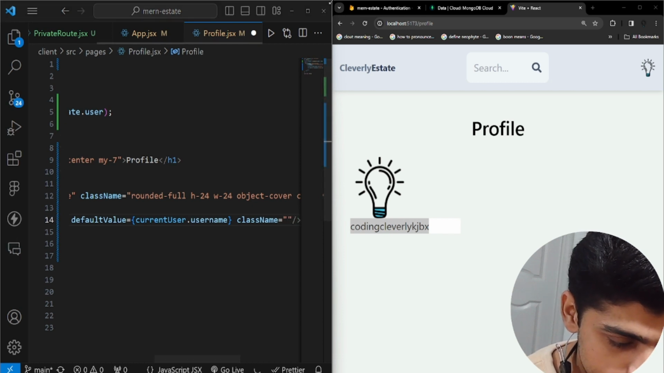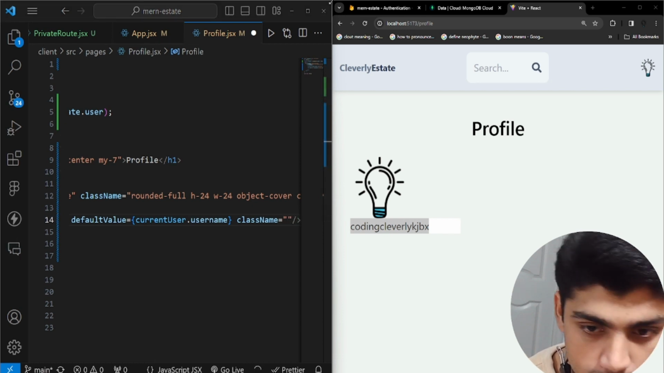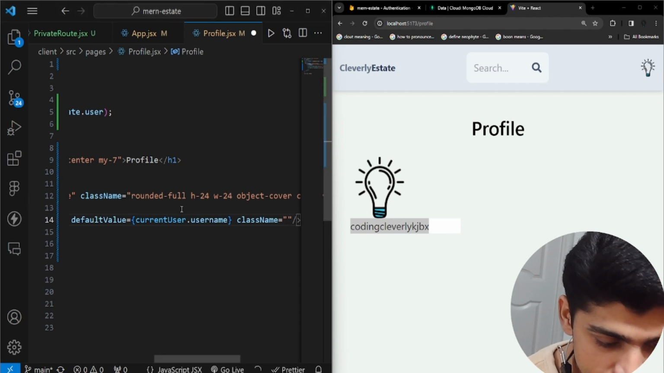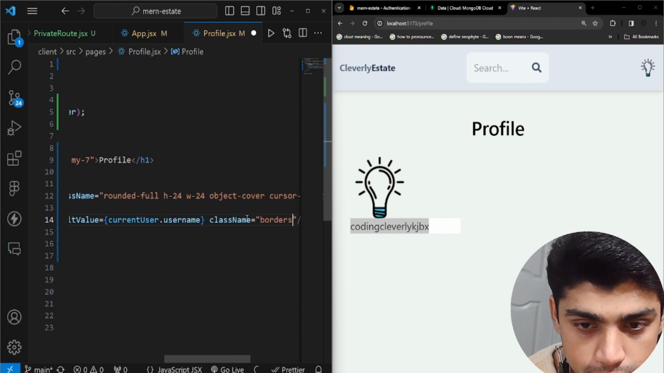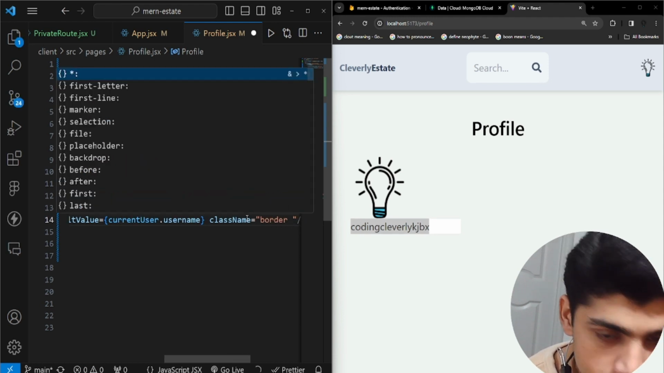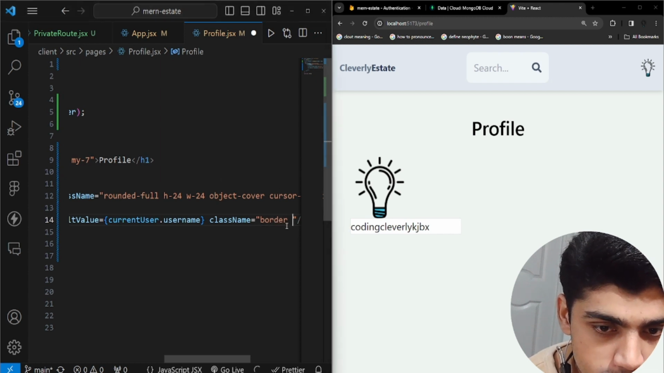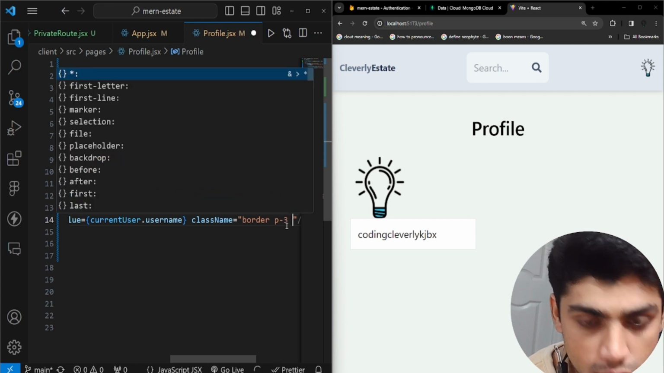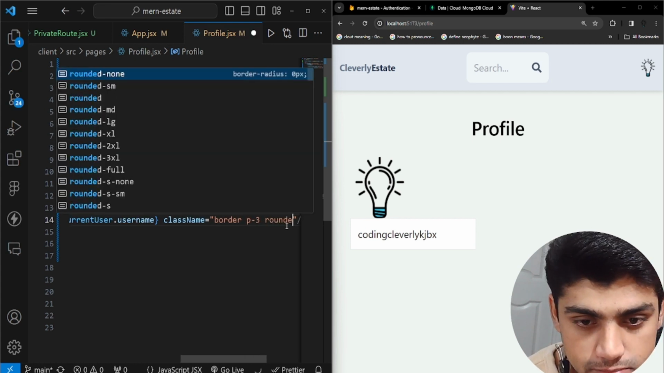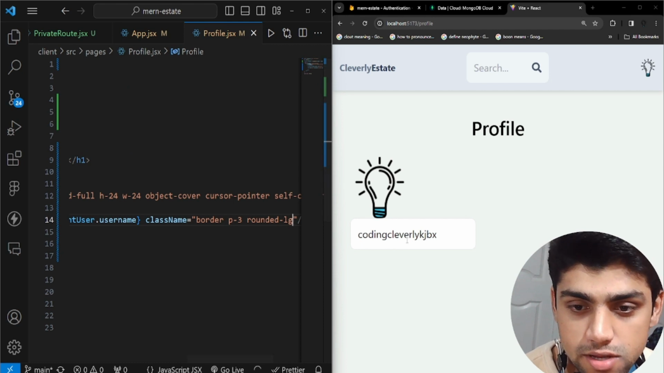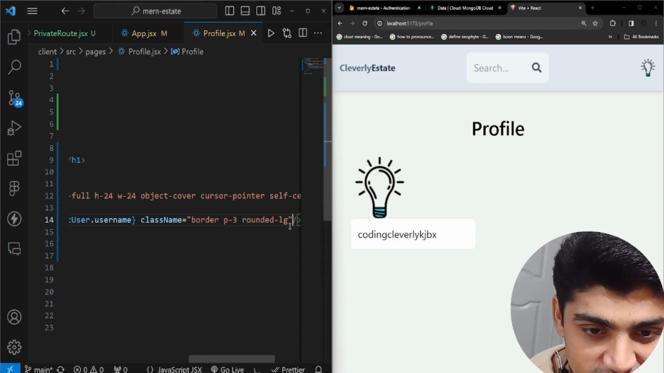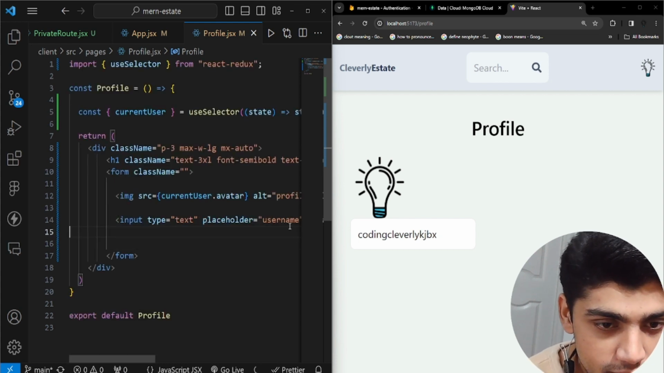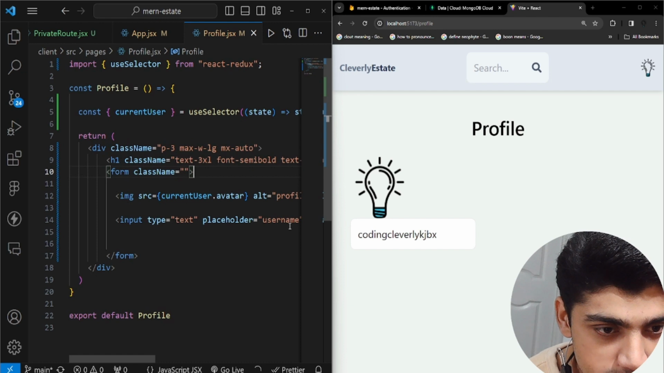Suppose you want the input field to have a border, you could have a border. It's going to give a nice border, and then you could also give nice padding of 3, and you could also give some rounded-lg. Okay, so this is looking good, but the thing is that they're not centered at all. So I'm going to have to put the input avatar. So in the class name, you see this.